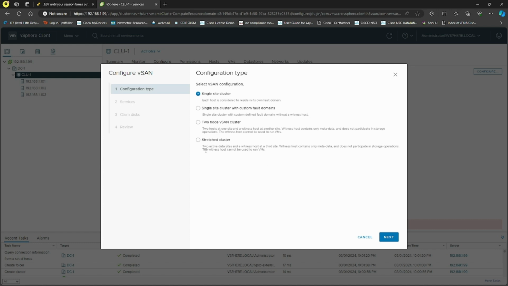Now on the stretched cluster, two active data sites and a witness host at the third site. Similar, the same thing, the witness host site contains only metadata and does not participate in storage operations. The witness host cannot be used to run VMs. So a witness host is a virtual machine just for monitoring purposes only. According to my topology, you can see that I do not have many of them. So that's why I will go with the single site cluster with its own fault domain.